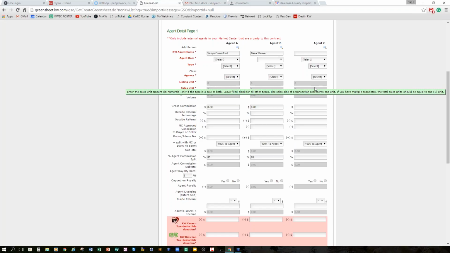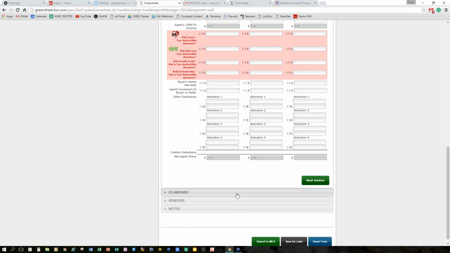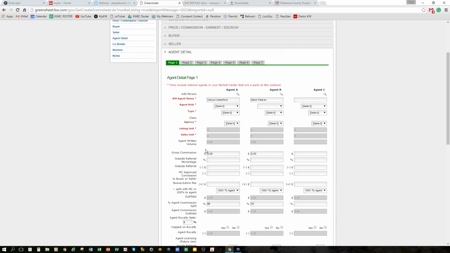At this point, you just have to call that other agent that you're doing the green sheet for and ask them, are you capped on royalty and are you capped on company dollars? Yes or no? That way you know what to put when the system asks you. So I'm going to go through agent A from top to bottom, and you see there's quite a bit of information that needs to be filled in, but again, just follow the steps one by one without skipping.